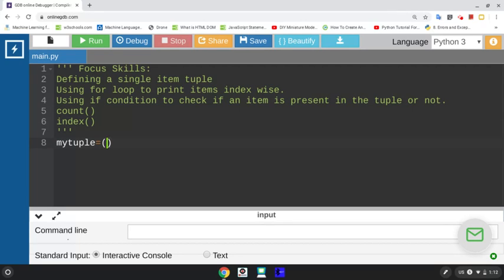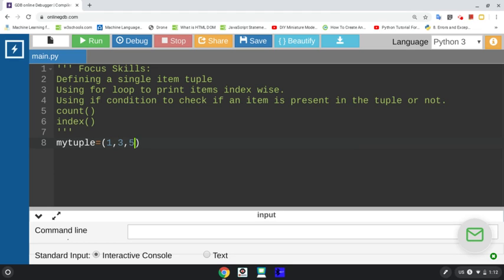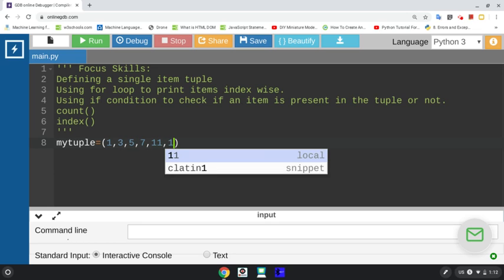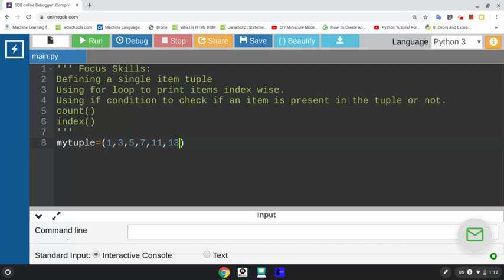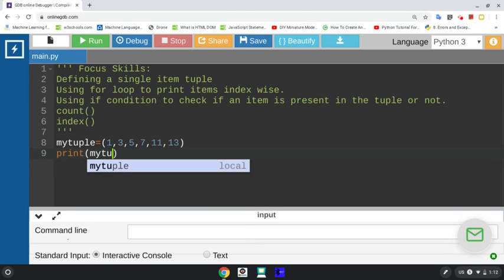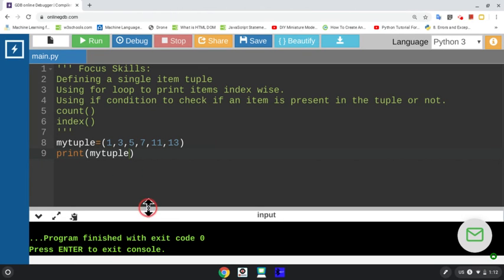How to define or create a tuple? You can create a tuple with parentheses. I'm writing 1, 3, 5, 7, 11. Why have I skipped 9? Because I'm not writing odd numbers and I'm not counting in twos. I'm actually making a tuple of prime numbers. Once it is done, you can easily print my tuple, and when you run it, you can see that the full values are there without any error.